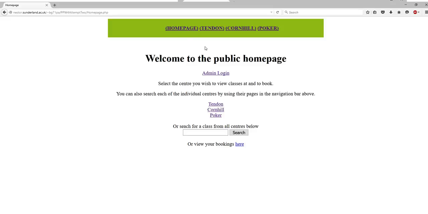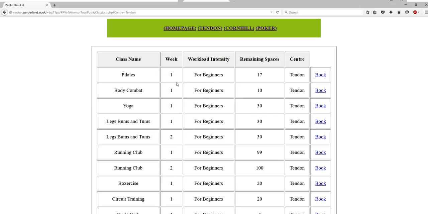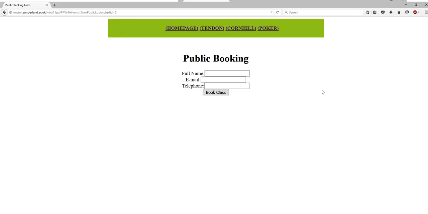So as it says, we needed to create a booking system for this. So here I'll show you how to book a class. So we'll go to Tendon and we'll just pick Body Combat because that's an easy one to do. So here you can see there's quite clearly a thing that just simply says book. So you click on book, name, email and telephone. That's all that's needed.